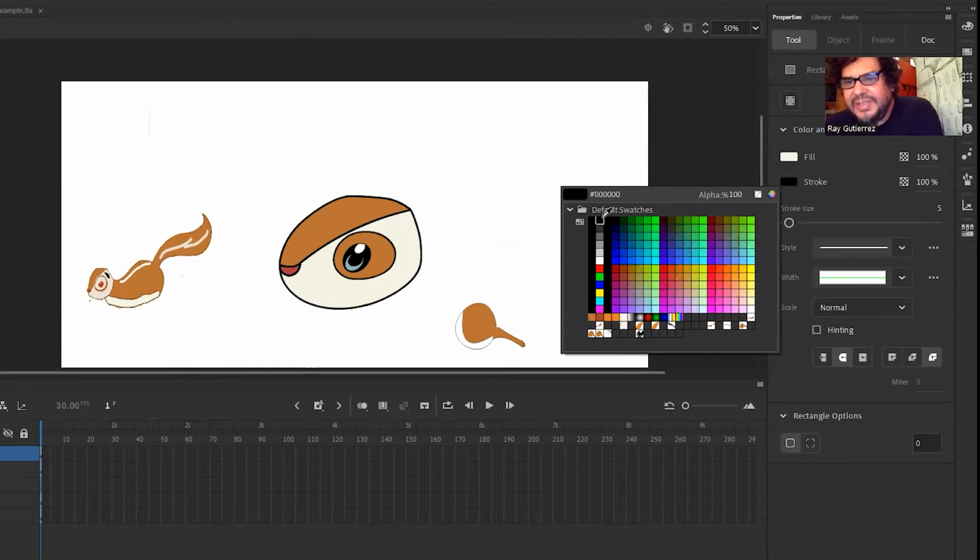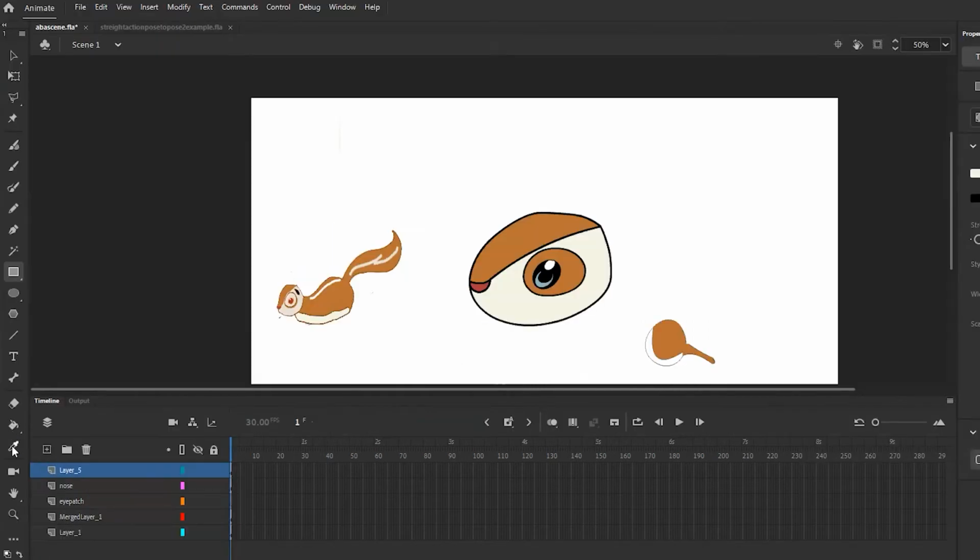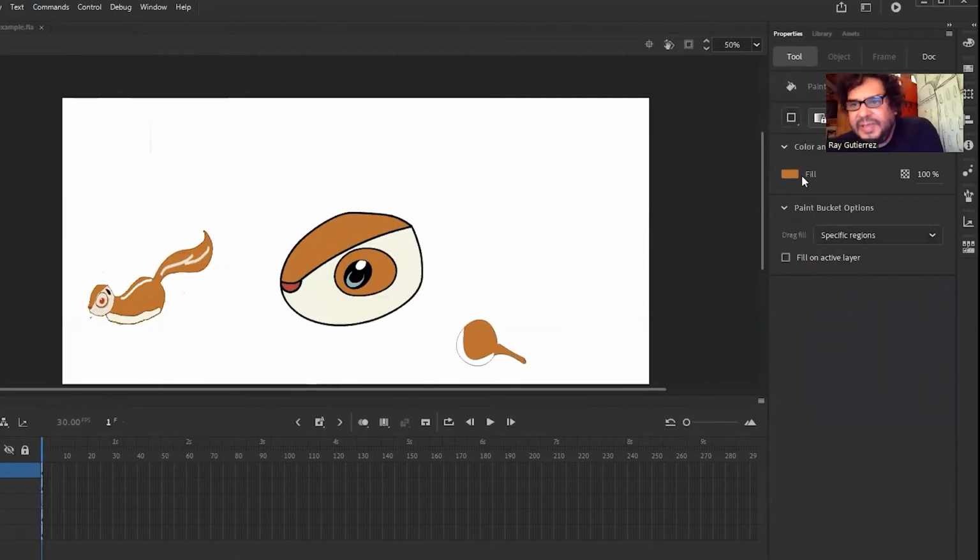I'm going to hit black, and you can see it changes it automatically. I'm going to use a fill color, but the fill color needs to be brown like this. So I'm going to use the eyedropper. I'm going to just click on this character, and you see it already turns brown. So that's good. So I have the brown. I have the black outline stroke.